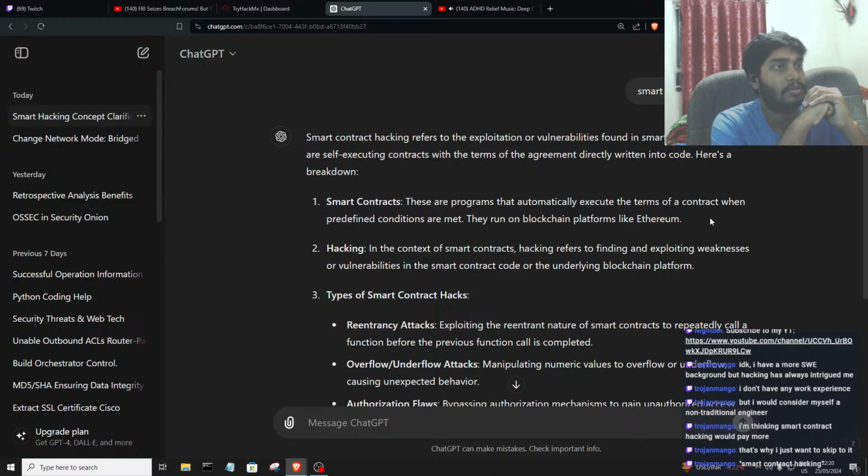Here's a breakdown. Smart contracts are programs that automatically execute the terms of a contract when predefined conditions are met, and they run on blockchain platforms. Okay, so that's basically what we use to verify. Well, I think that's what is used to pay people that mine Ethereum and stuff like that. I'm not really sure how it works though.